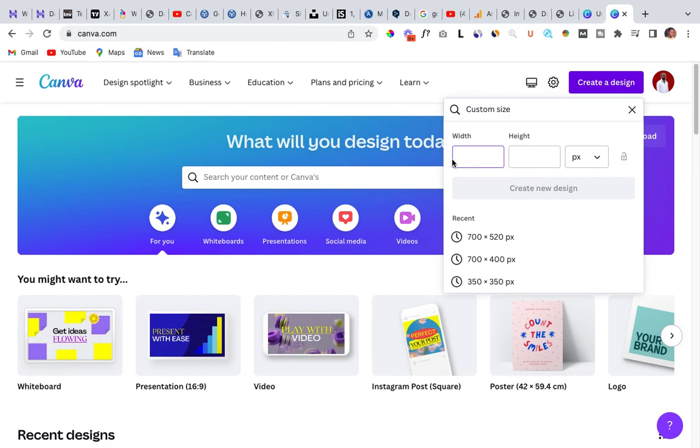Now let's say I want to do an image of maybe 700 by, let's just say 520, for example. This is just an example. But for the sizes, I already said I will put them in the description of this video. So when you put these sizes, just click on create new design.